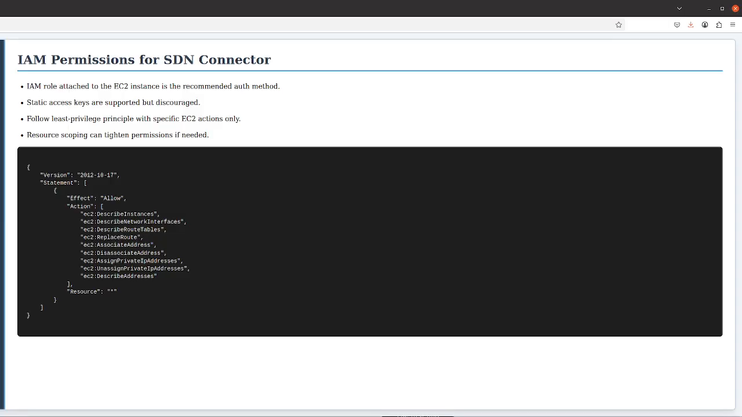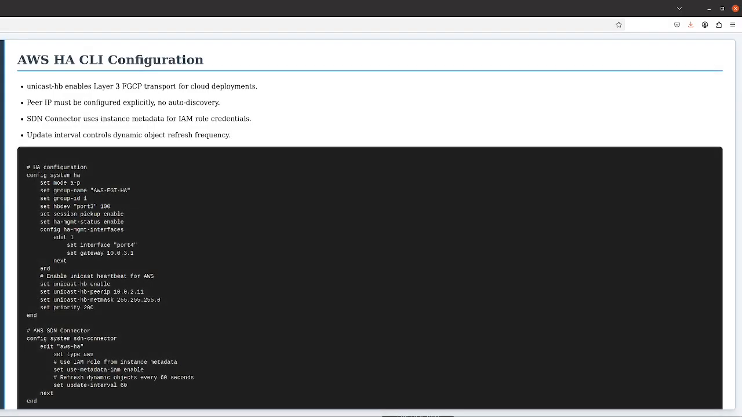Once this policy is attached to the FortiGate's IAM role, and the role is attached to the instance, the SDN connector can function without any credentials configured on the FortiGate itself. The use-metadata-iam setting in the FortiGate SDN connector configuration tells it to pull credentials from the instance metadata service automatically. AWS HA command line interface configuration.